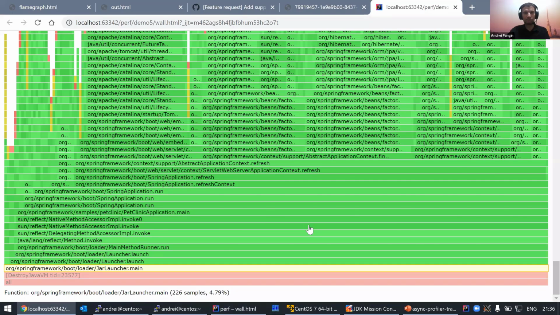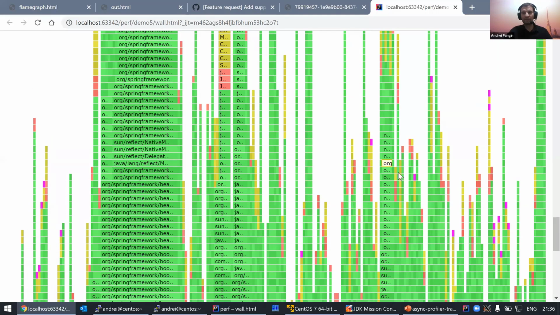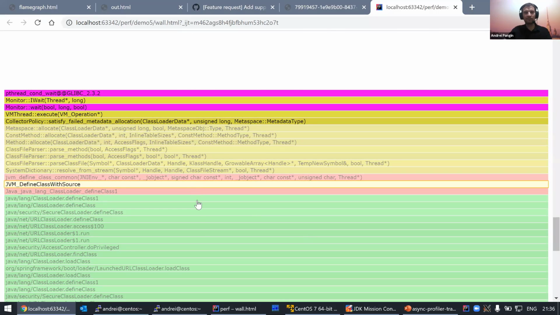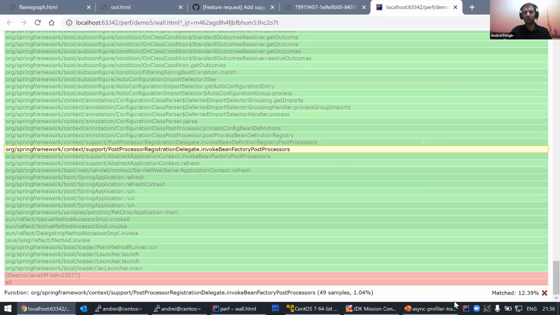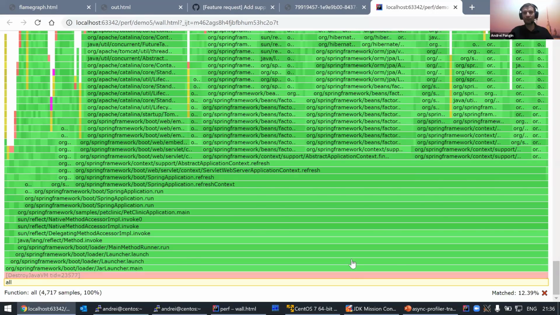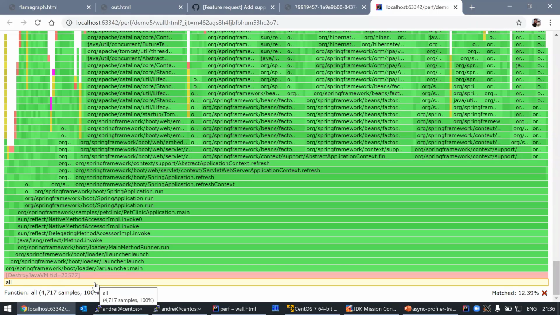Yeah, here are the wall clock profiles. Here is a wait, where a thread is waiting on a lock, and you can see the total time spent waiting for this thread. Okay, cool. Yeah, thank you.